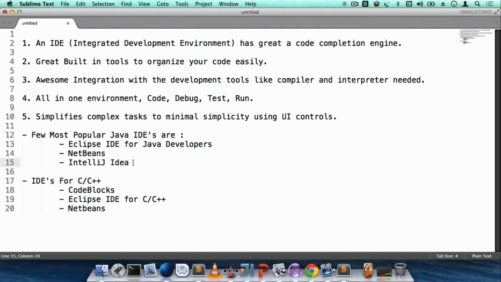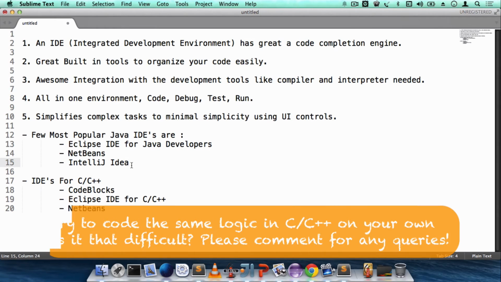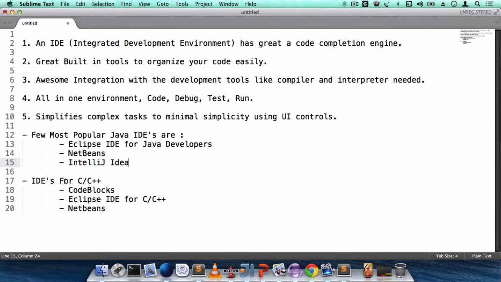Now if you're using C and C++, don't worry, the things will almost be the same for you. I'll always encourage you to go about and try the logic on your own in different programming languages. For C and C++, one of the chief IDEs is Code::Blocks, and it is used more widely than any other C++ IDE for that matter. Other options are Eclipse IDE for C++. It's a multi-purpose IDE for multiple languages. You can also use NetBeans for C++.